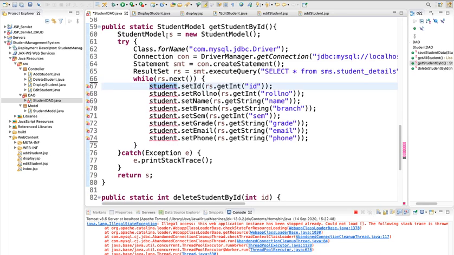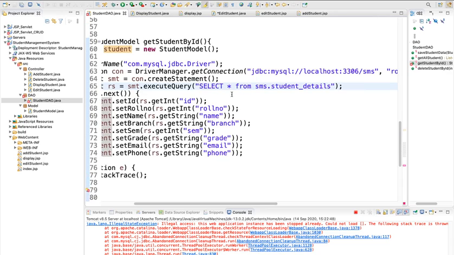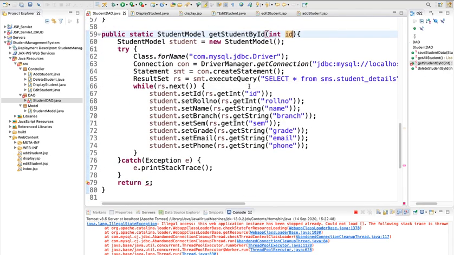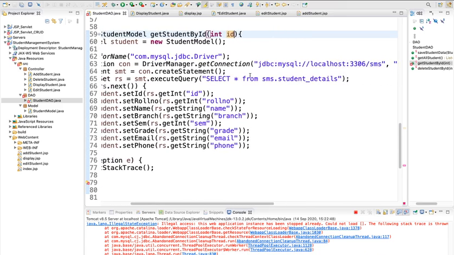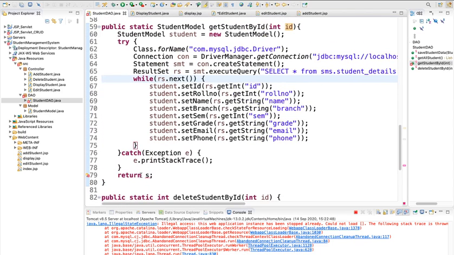I'll give this student a name. So one model I've created, in which I'll add all the data, but the only thing is that here the statement will be select star from sms.details where ID is what I give here. I'll give that ID, since only that student's detail I need, which I have to update, right? So I'll write students detail where ID is equal to, and I'll just read plus ID. Select star from this and it will return this student.